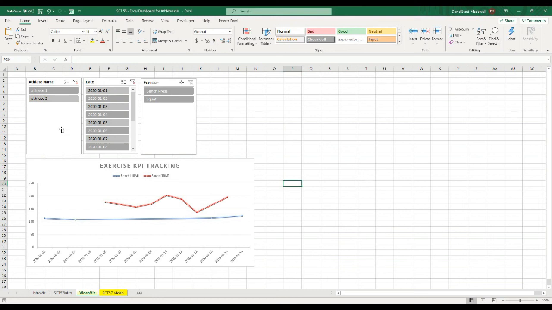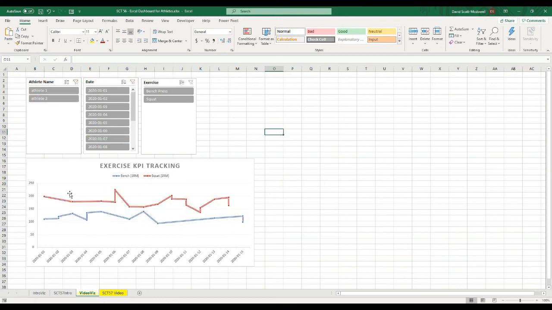And then for slicers, if you want to refresh those or just clear them, there's an X button up in the top corner here, and you can just click that and it'll put everything back to normal.